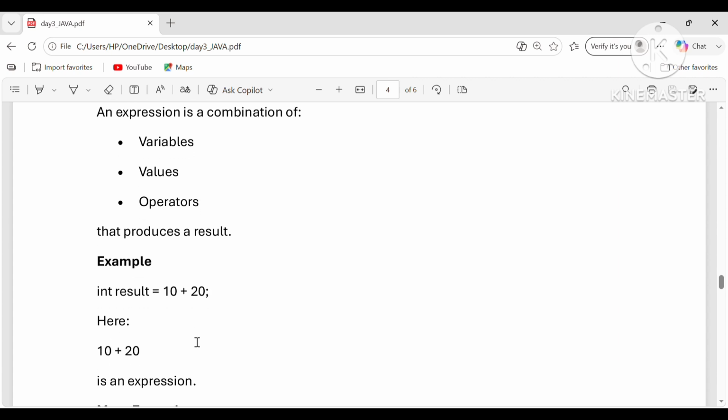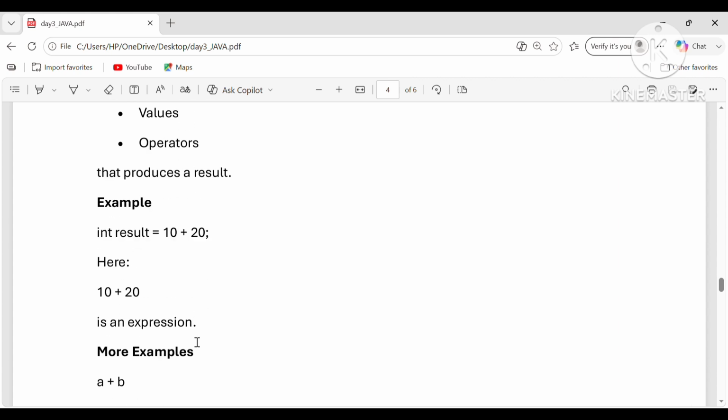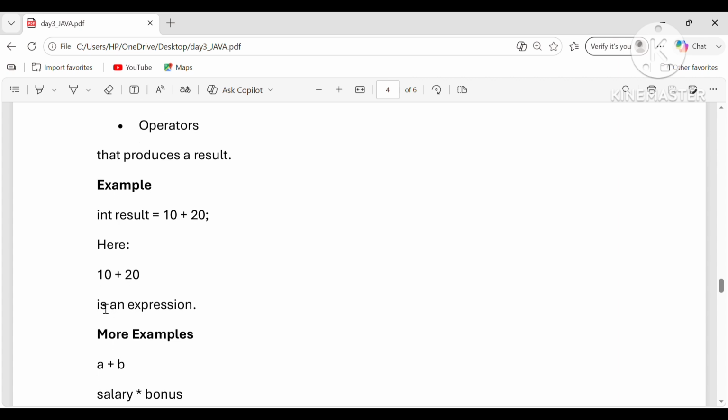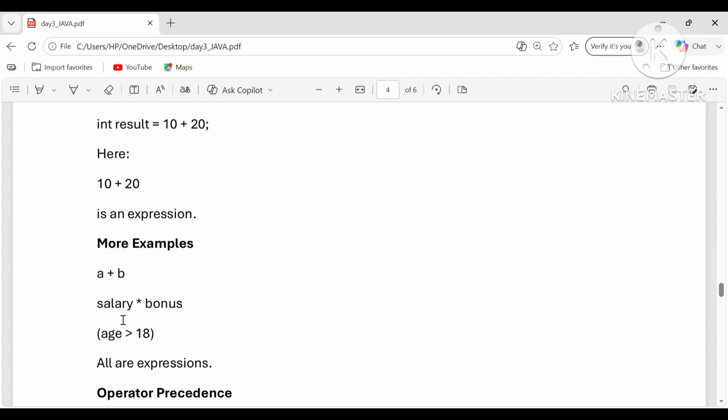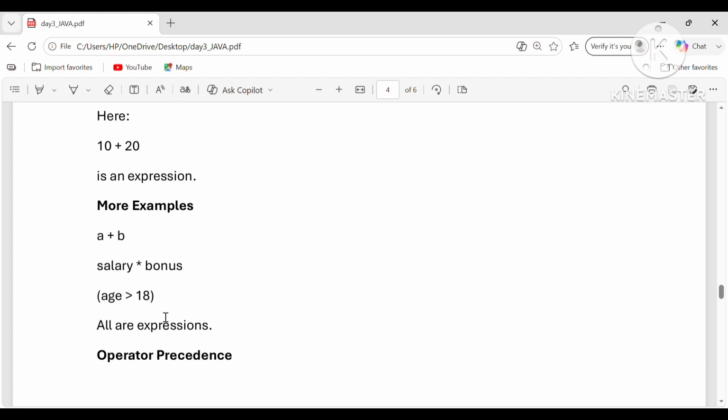We'll calculate the sum of two numbers, find the area of a rectangle, or anything. So here we have result equals 10 plus 20. So it's an expression. More examples: a plus b, salary into bonus, a is greater than 18. All these are expressions.